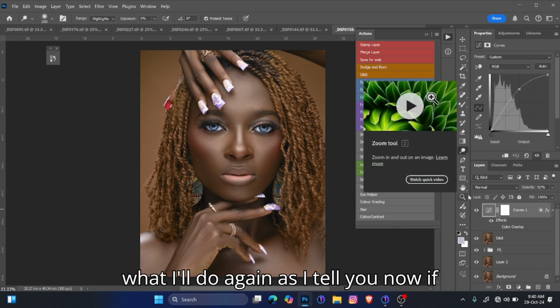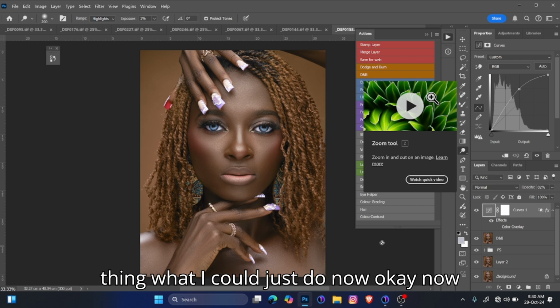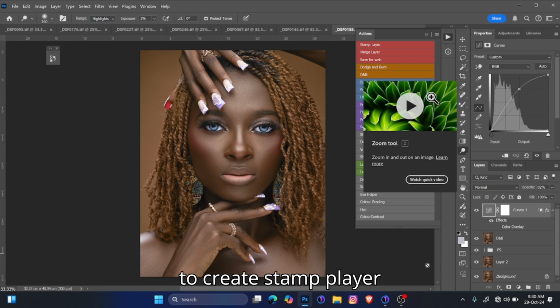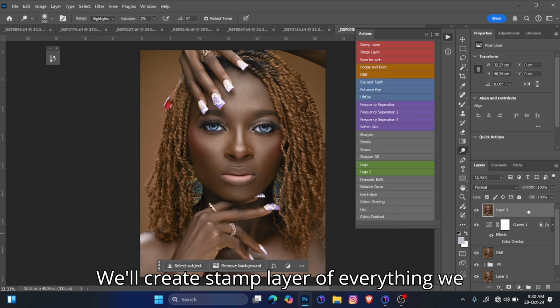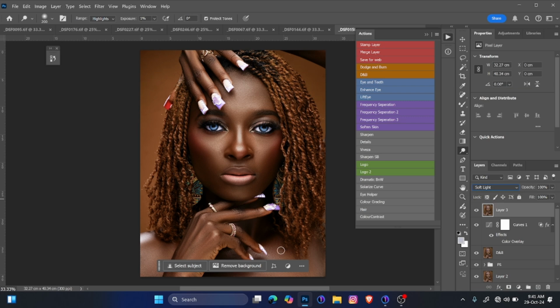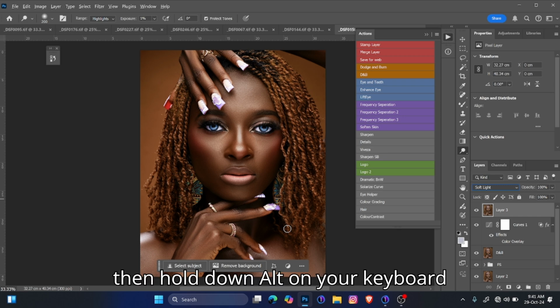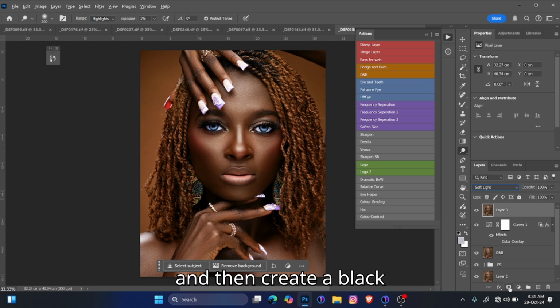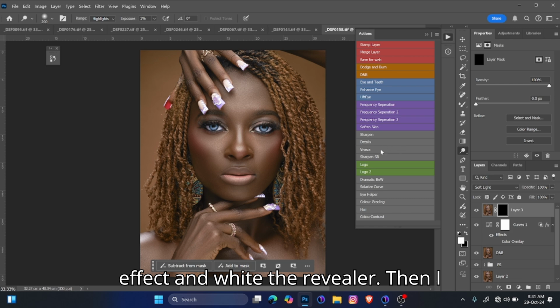Now watch what I go do again. As I tell you now, if you use more than one method to achieve the result where you dey go for, the simple thing wey I go just do now is to create a stamp layer: Control, Shift and Alt, then press E. Control, Shift and Alt, press E. E go create stamp layer of everything wey you don do. Then I go just come here, I go click on soft light. Now still another way of dodge and burn I dey show now. Click on soft light, then hold down Alt on your keyboard and create a black negative mask. Remember, black dey hide effect and white dey reveal am.